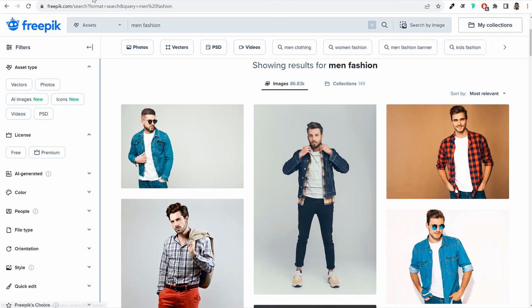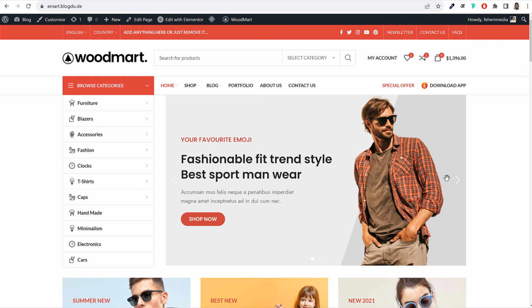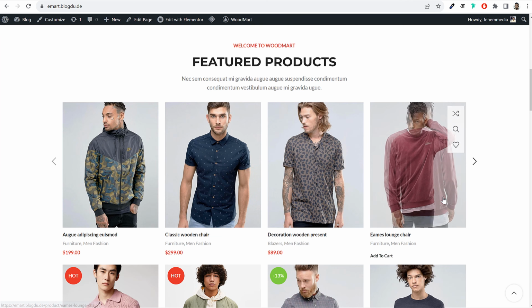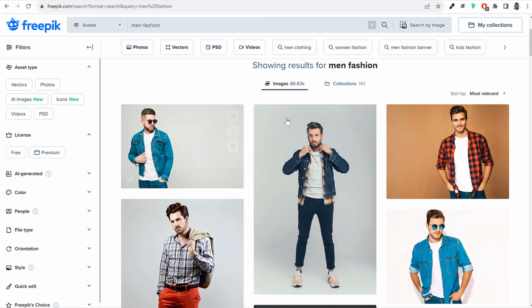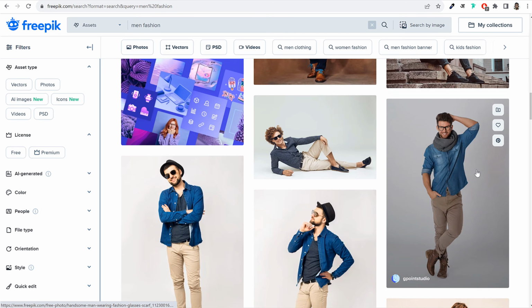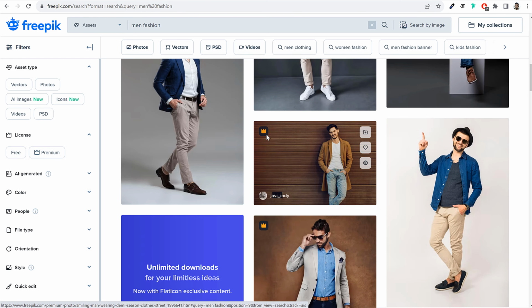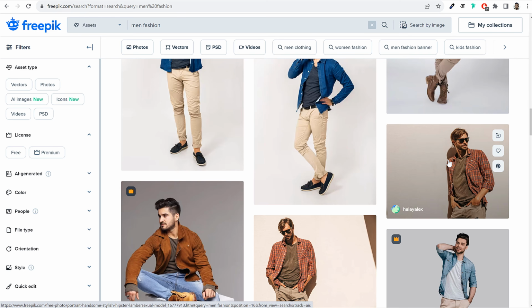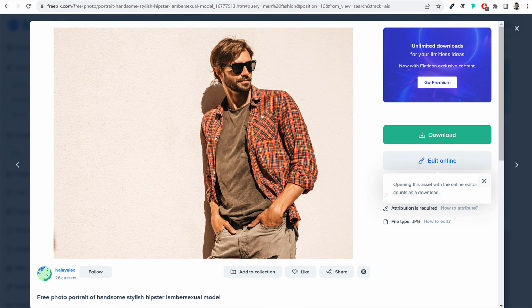In fact, the images that I've used in this demo website, this one and this one as well, you can see most of these images are downloaded from freepik.com. You can see if I scroll down, these are the images. Most of them are free and some are premium. If you see the crown icon, it is premium, but we don't need the premium one. Here, as you can see, this is the one that I've used in this demo website.